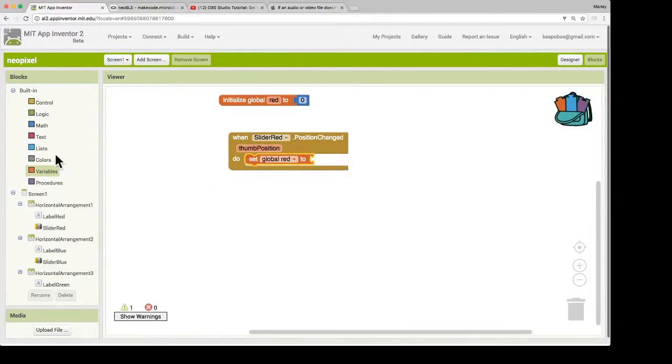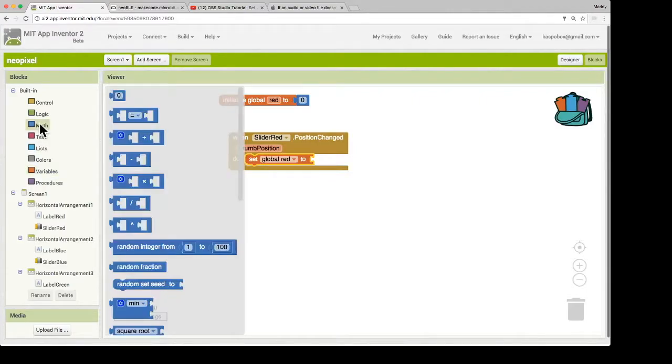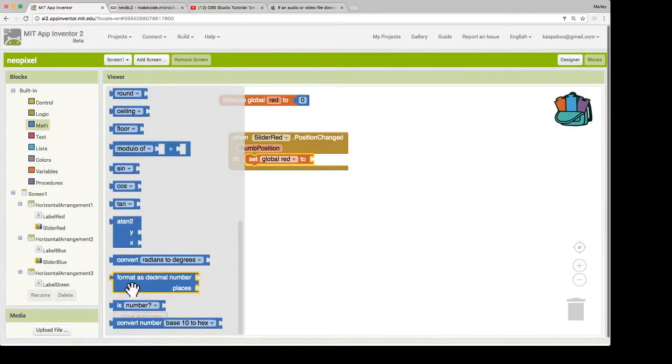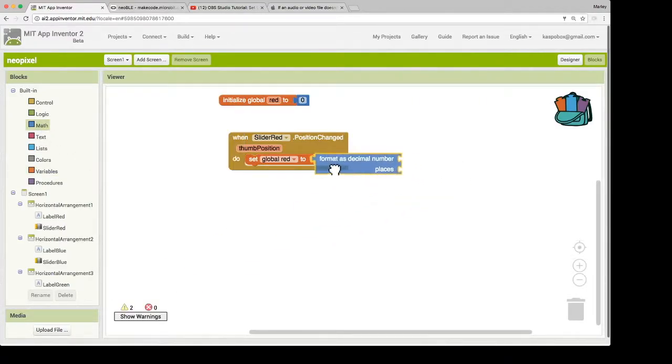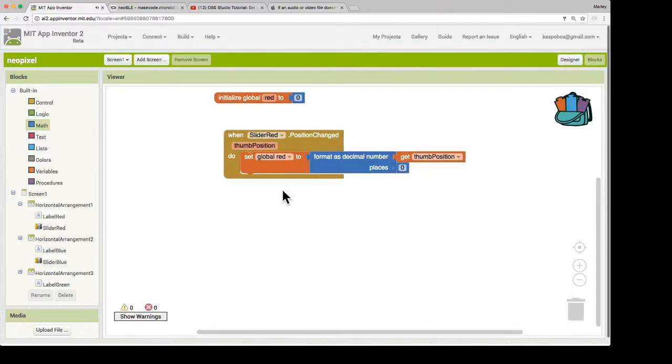But one of the things I've learned about sliders is they don't always return integers. And so I want to force this to be an integer. So I'm going to say format as a decimal the thumb position. Set the number of decimal places to 0. And now I'm going to create the same thing for green and blue.